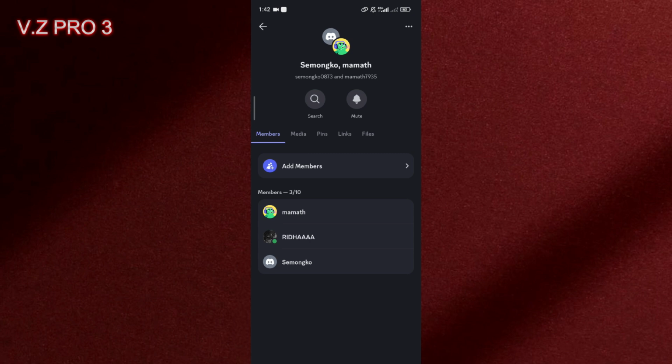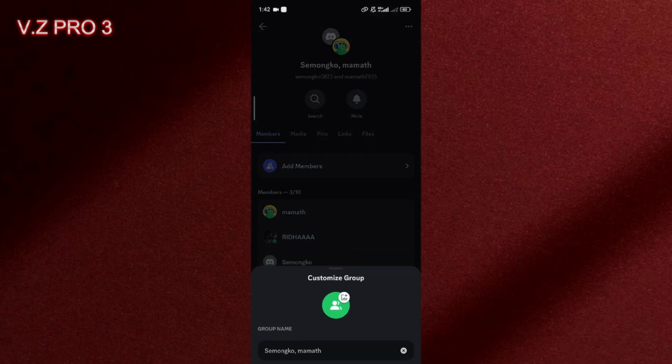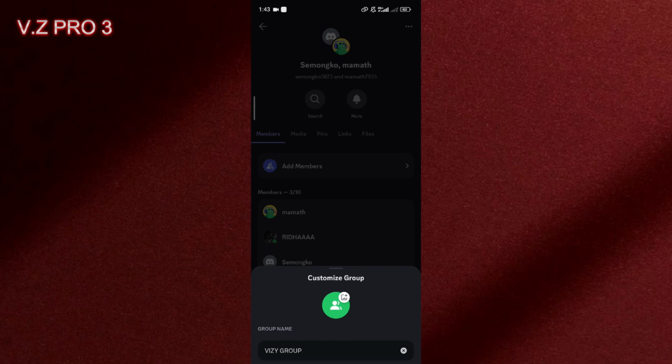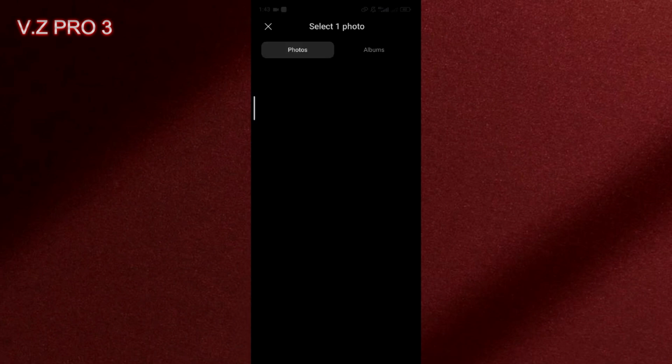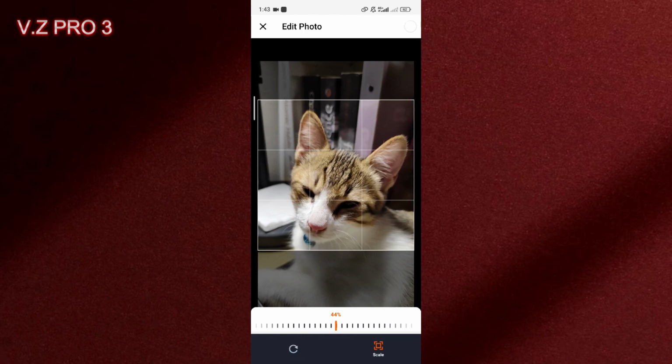Now you can just tap on the up right corner, the three dots over here. There is an option, customize group. You can just tap on that. And here you can customize your group name. For example, you want to change this group name like this. You can also customize the group icon or picture, which is this photo. Tap on checklist.